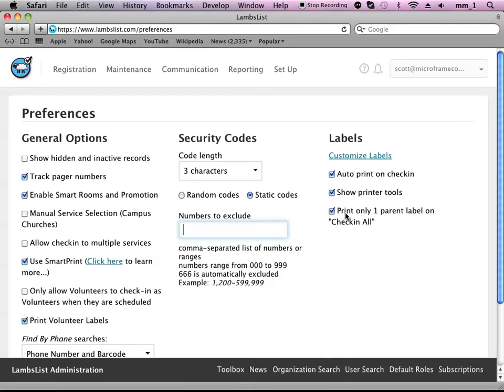This concludes our video tutorial on how to use the various options on the preference screen.